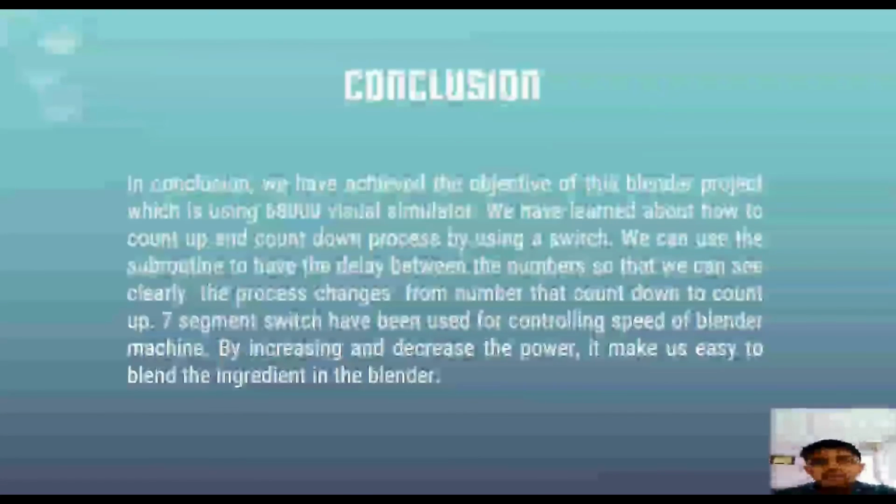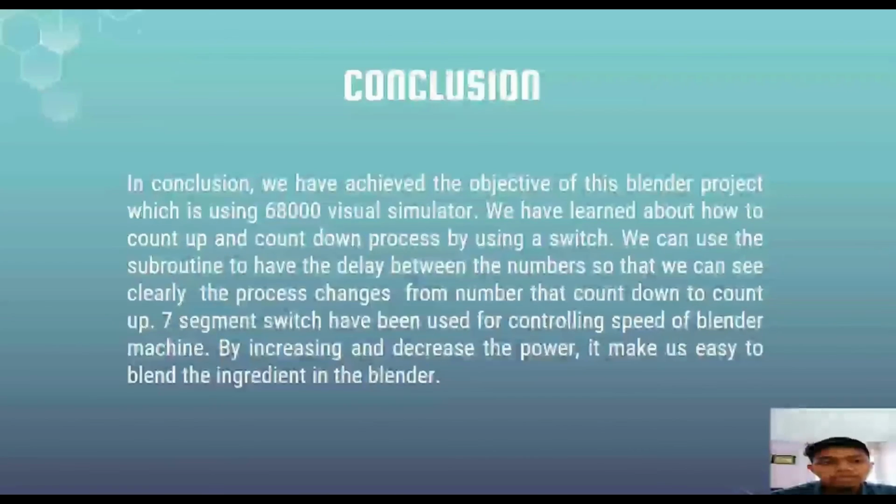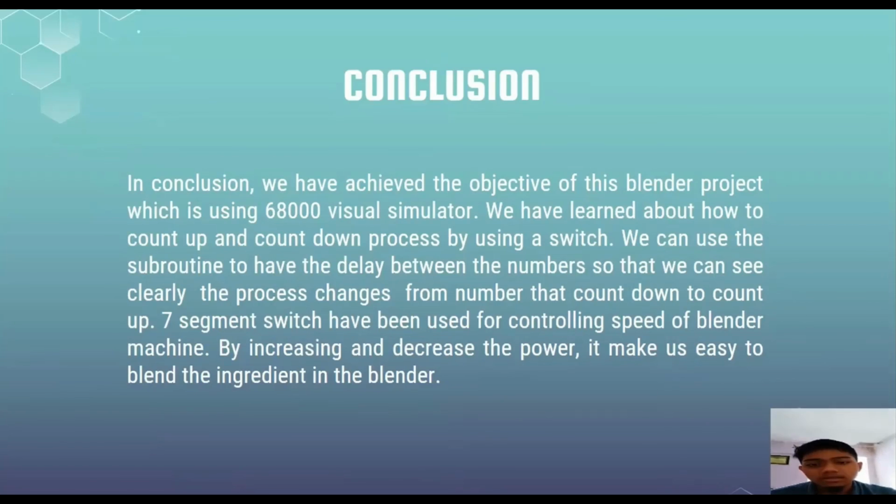Next, we jump to the conclusion. In conclusion of this project, we have achieved the Blender project by using the 68K Visual Simulator or Easy68K. We have learned how to count up and count down using a switch. We can use the subroutine to have a delay between the numbers so that we can clearly see the process change from counting down to counting up. By using 7 segments, switches have been used for controlling the speed of the Blender machine. By increasing and decreasing the power, it makes it easy for us to blend the ingredients in the blender. So that's all from us. Thank you.